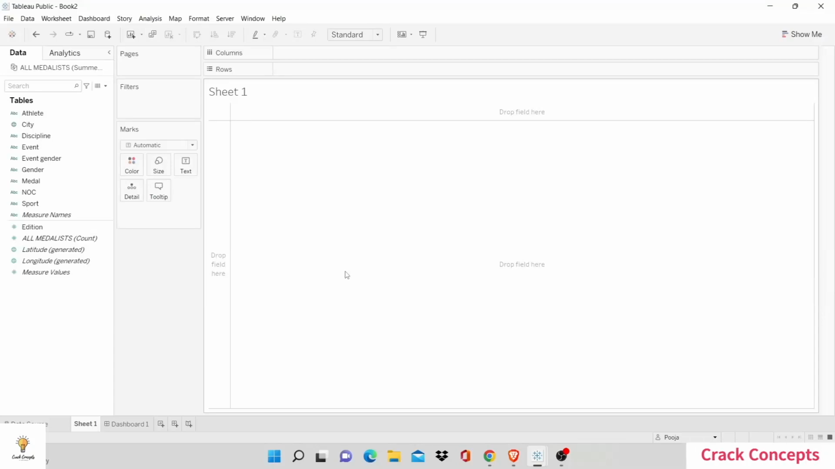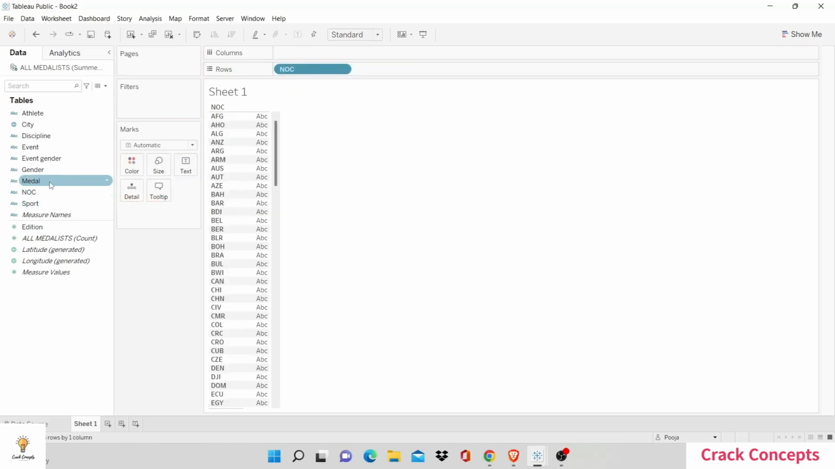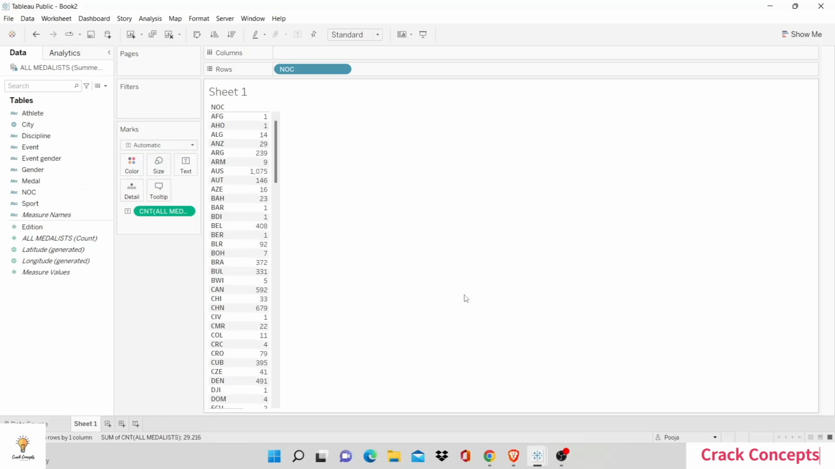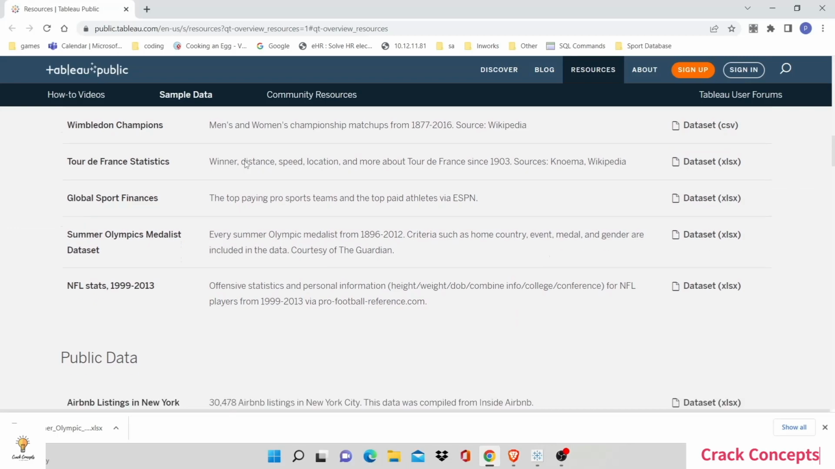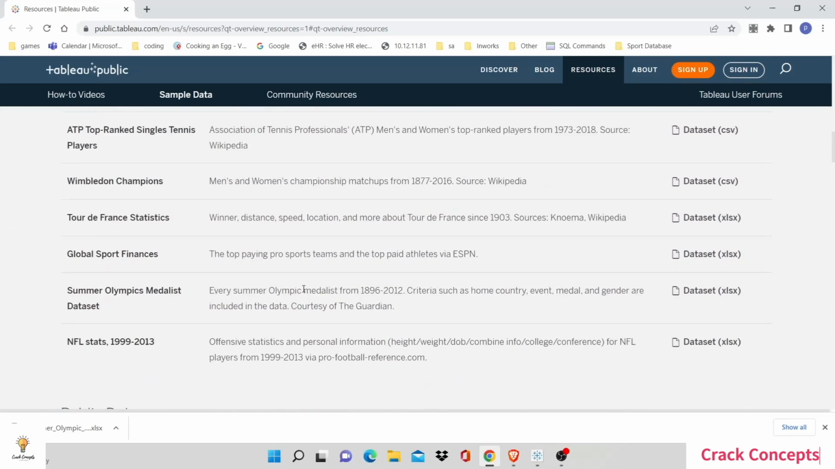Today we'll be working with some additional tips and tricks in Tableau. First of all, we are going to understand a few ribbon options and shortcuts. The ones that I use most frequently are as follows. Let's first create some random visualization. The data that I'm using is a sample dataset available at Tableau Public Resources. It goes by the name of Summer Olympics dataset.